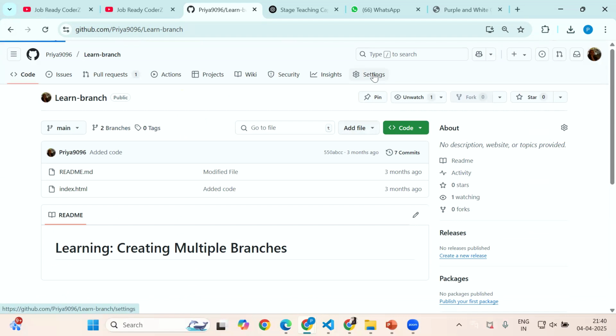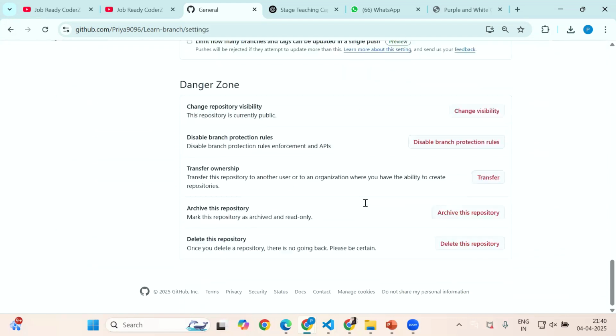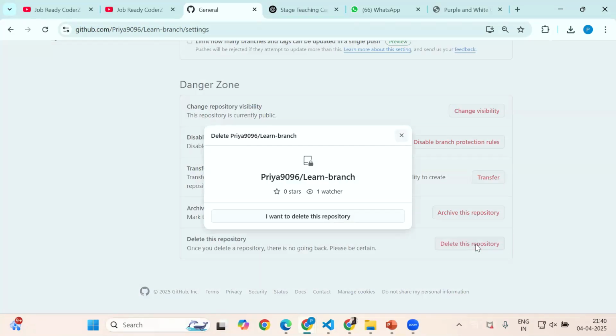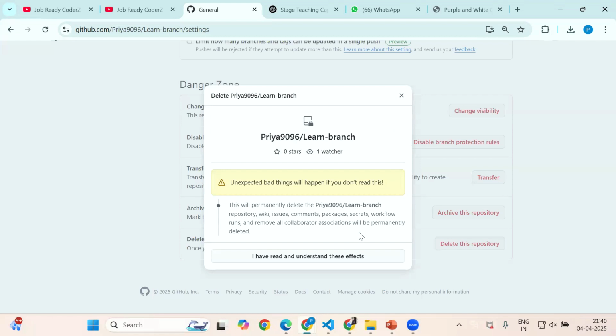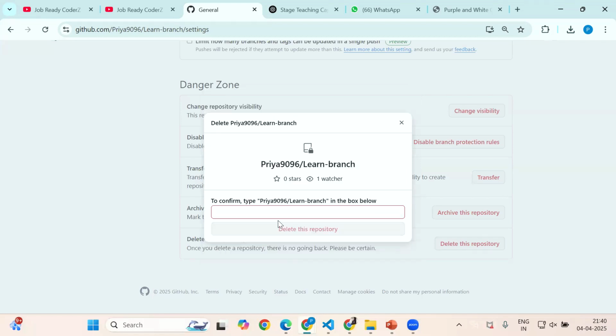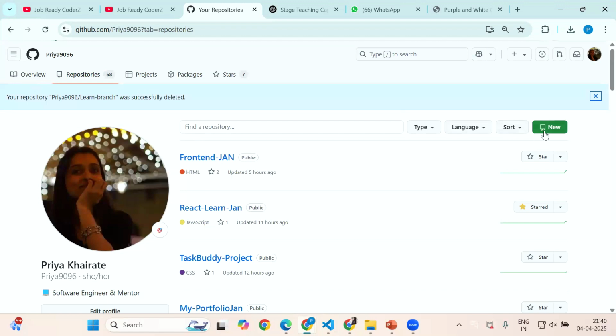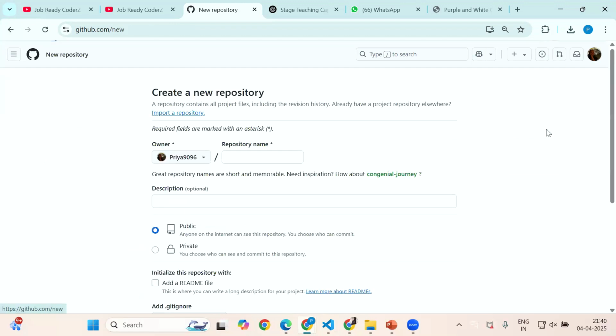So again, I will go to the settings. I'll click on delete this repository. Yes, I want to delete this. I have completely understood the rules. Just quickly copy this. You can fast forward this part. Okay. The repo got deleted. Now I will click on new.